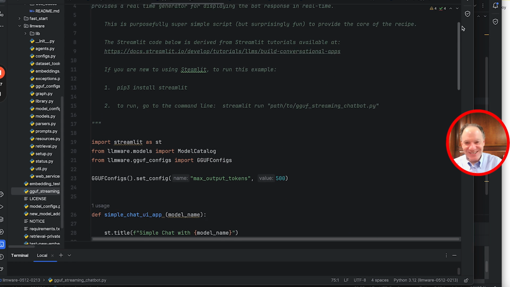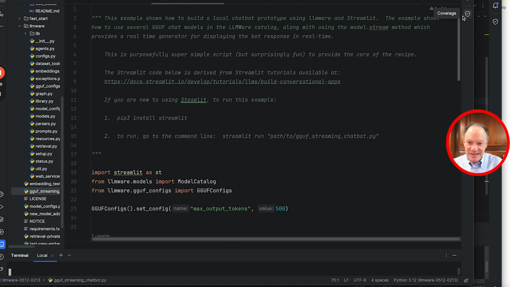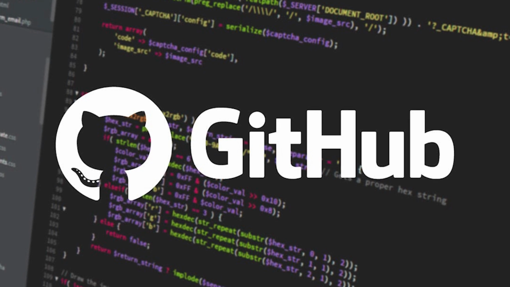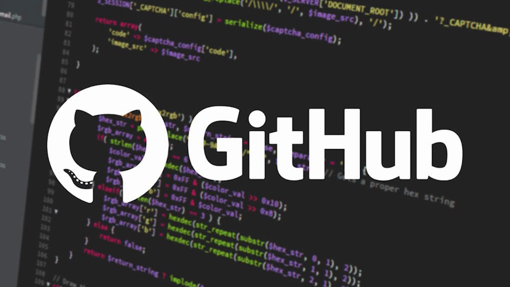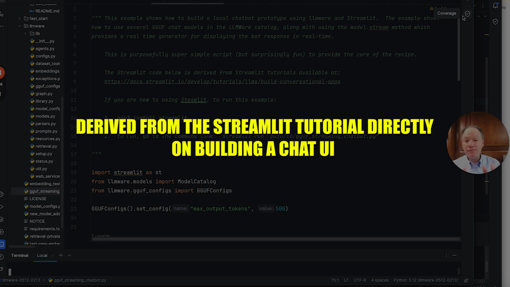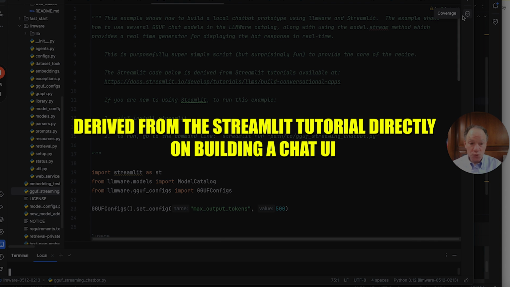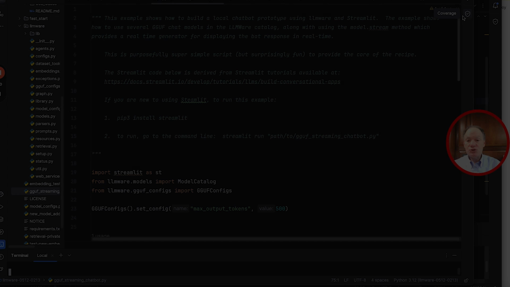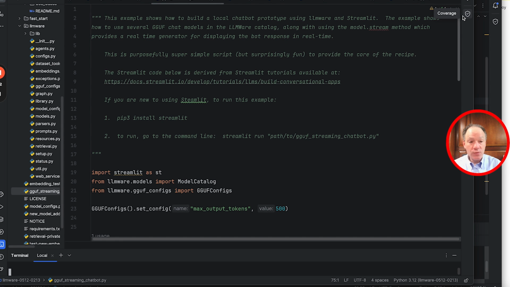Just to quickly orient you to the file, you can find this in the LLMWare repository under examples in the UI subfolder. You will need to import Streamlit. That's what we're using for the UI. It's really easy to pip install Streamlit. And some of the UI elements here, we actually derived from the Streamlit tutorial directly on building a chat UI. So we'd encourage you to go check it out. We provide the link there. You can go build more interactive UI elements and build off of this.